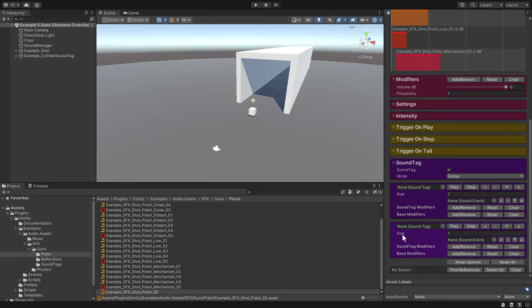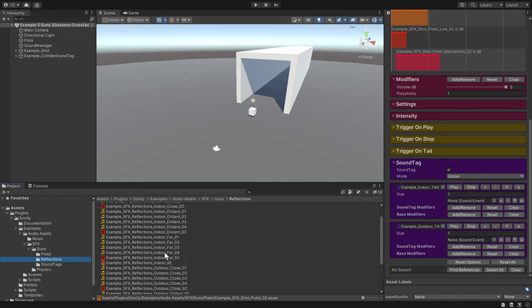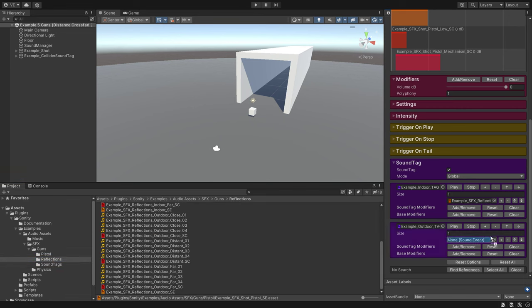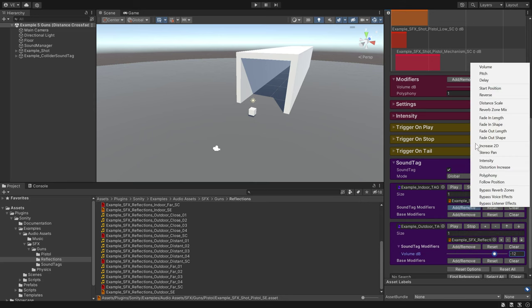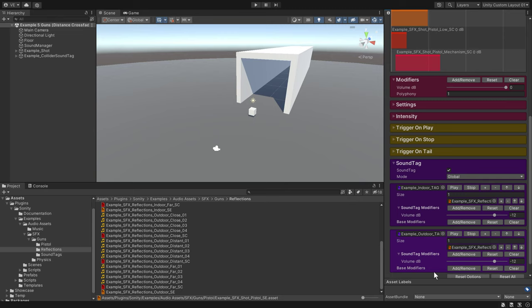Let's add the sound tags and the reflection sound events. So the indoor sound tag and the outdoor sound tag, and the indoor and the outdoor reflections. Let's preview them. The reflection sound event is a bit too loud, so let's lower the volume here with a sound modifier. That sounds better.